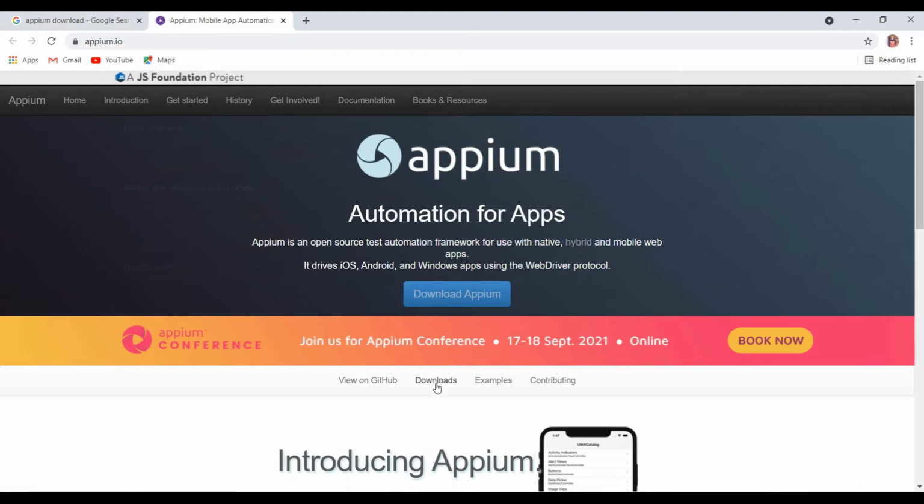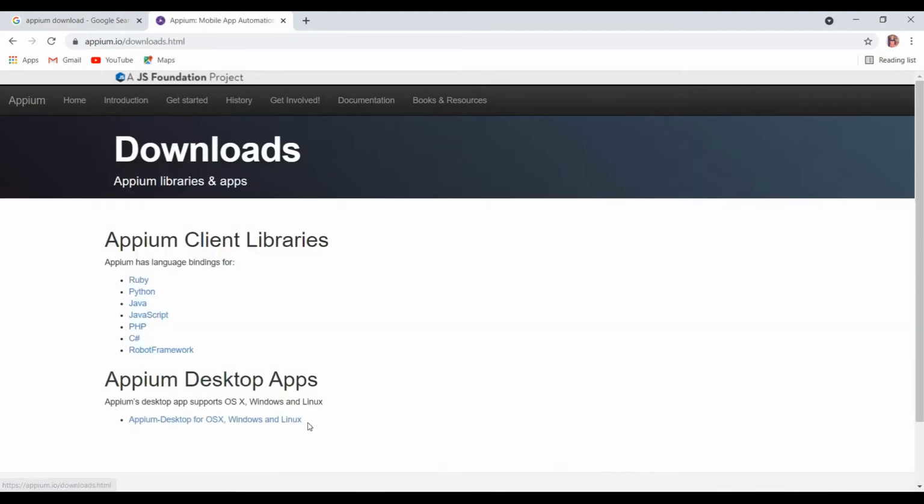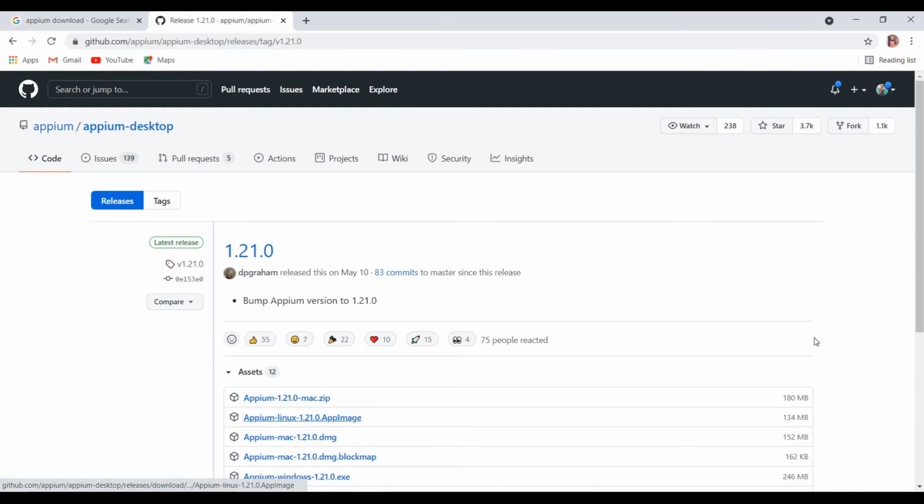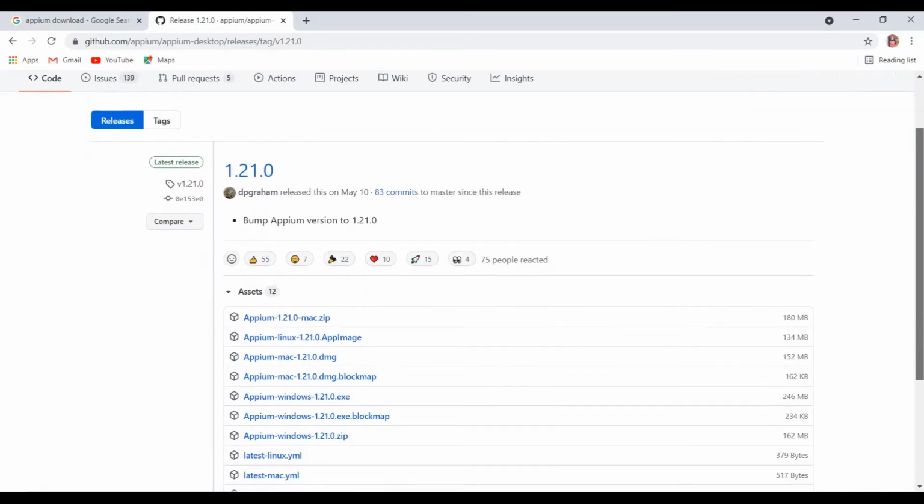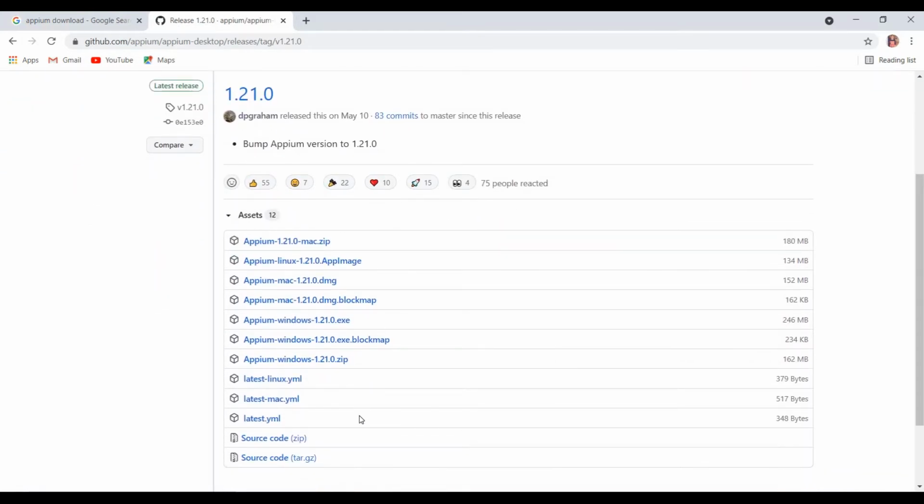Here you can go to this download section. Here you can find client libraries and desktop apps. Here you can select this Appium desktop for OS, Windows and Linux. So here you can find the Appium exe file for different OS systems. Okay, now we have to download for Windows. For that we have to select this option, Appium Windows.